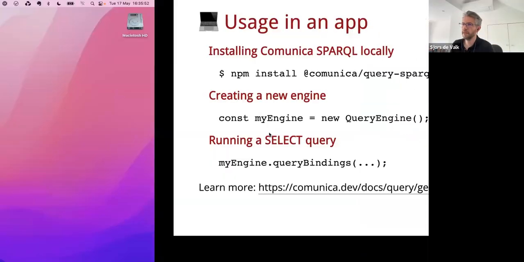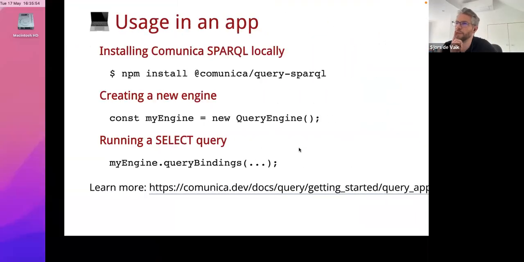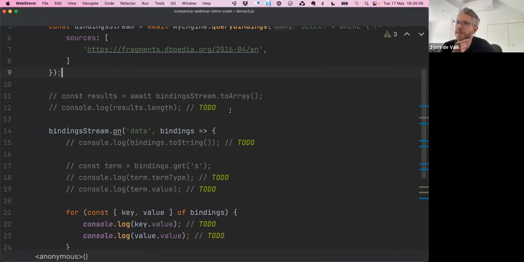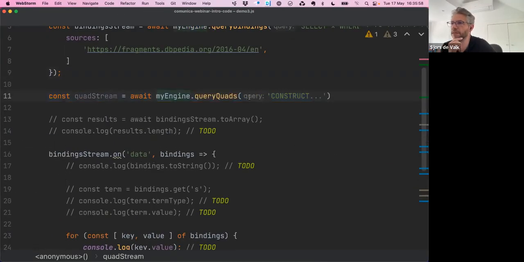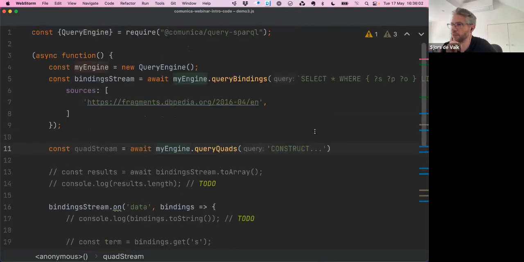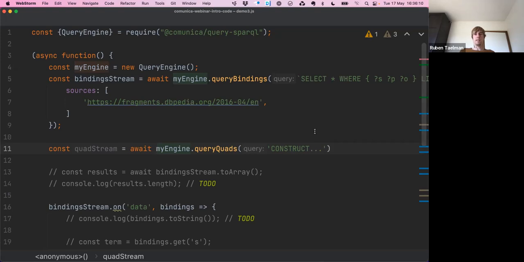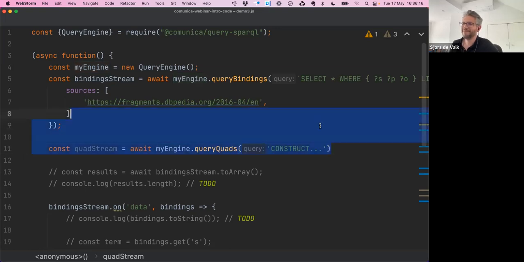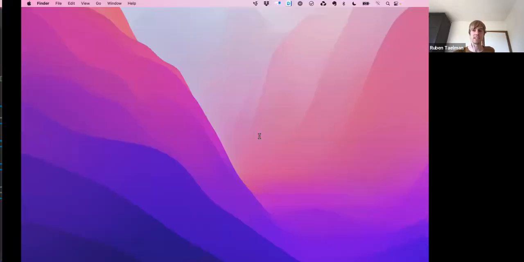Sorry, Ruben, one question. What happens if you query multiple sources here on line 7? Will the results of the two sources be combined into one stream? Yes, they will be combined indeed, but I have another demo for that in just a minute. Okay, perfect. So I'll show how all of this works in detail then. Thank you.